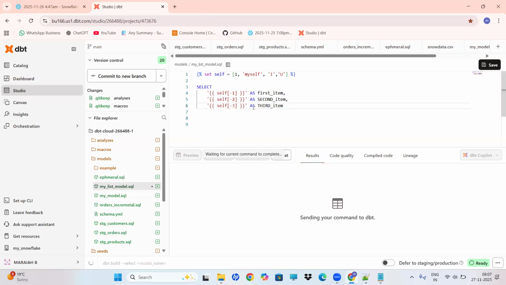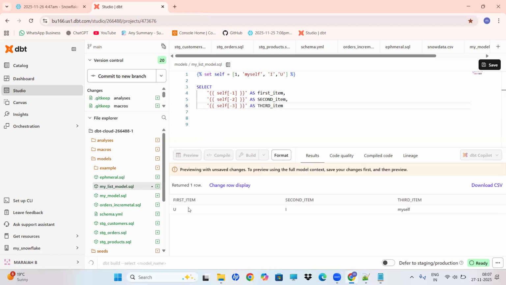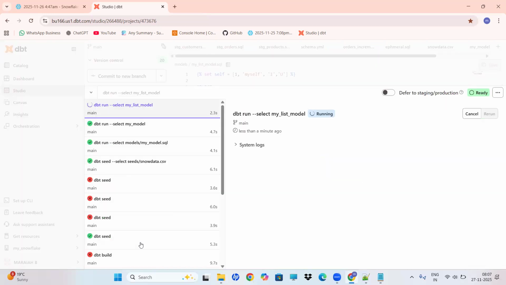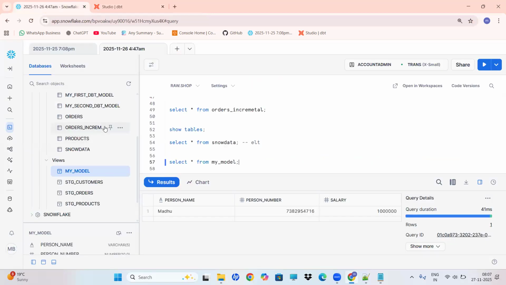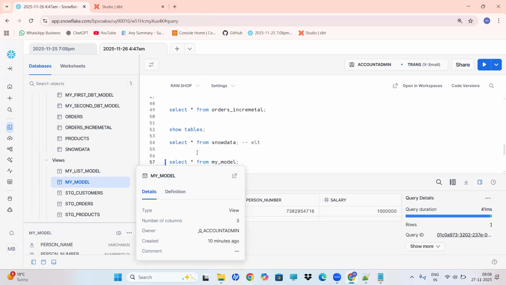Now we are going to run it through the UI myself. We can change the data like this. So again, dbt. What is this? My list model is going to create again with Snowflake. Okay, my list model, like this changes. So it is created.